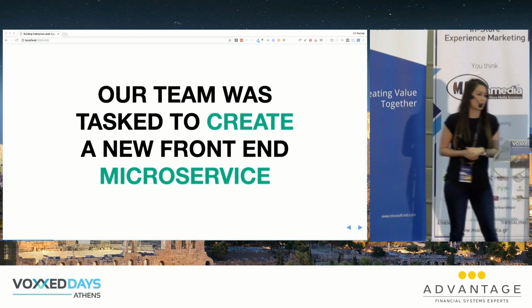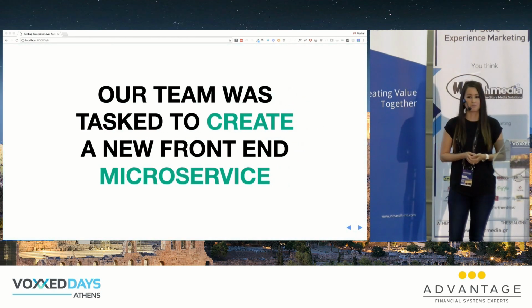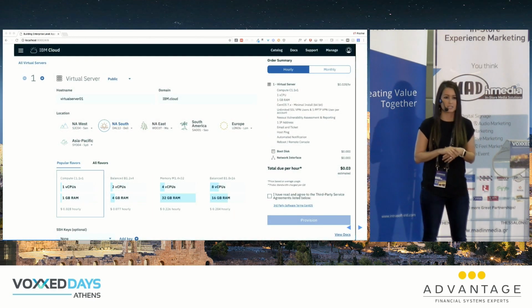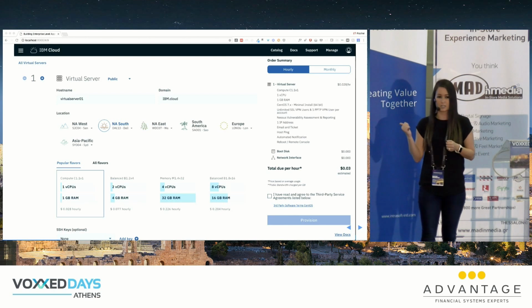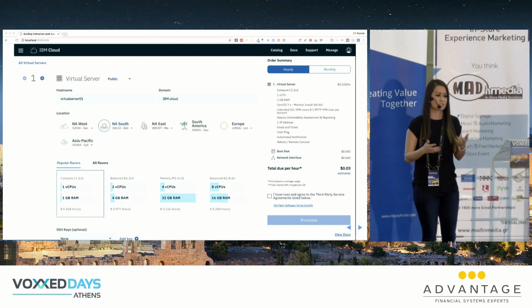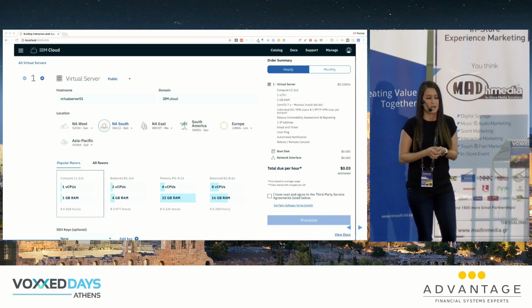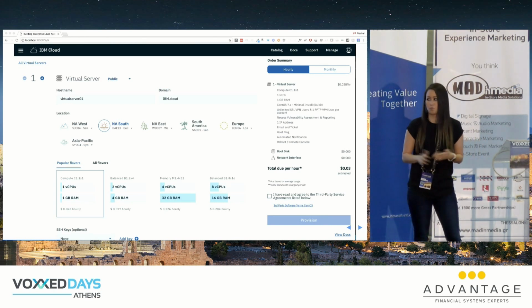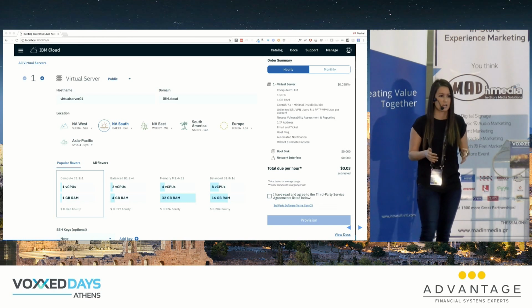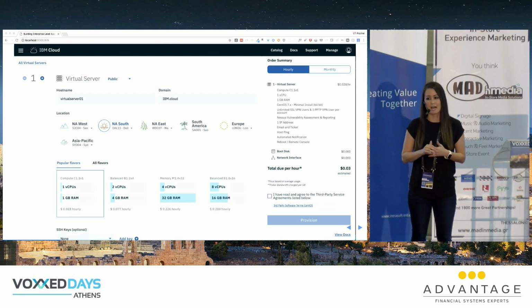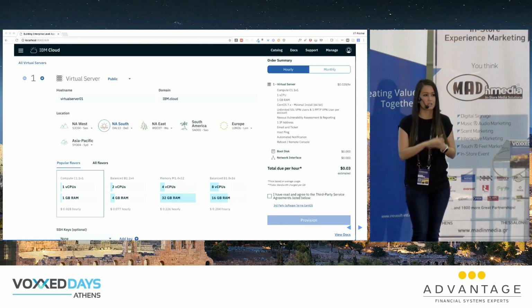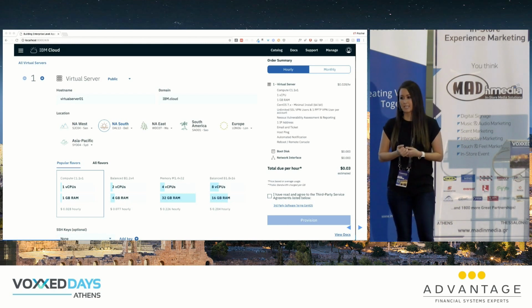So like I said before, our team was tasked to create a new front-end microservice. And this is a screenshot of the design. So this is in production now, but this is a screenshot of what our designer came up with for us. Previously, just a little bit of history: SoftLayer was acquired by IBM a few years ago, and they provide a lot of our infrastructure services. So you can order bare metal servers, virtual machines, anything like that.